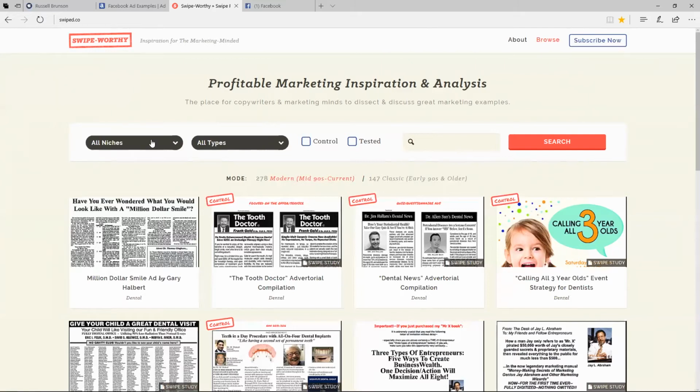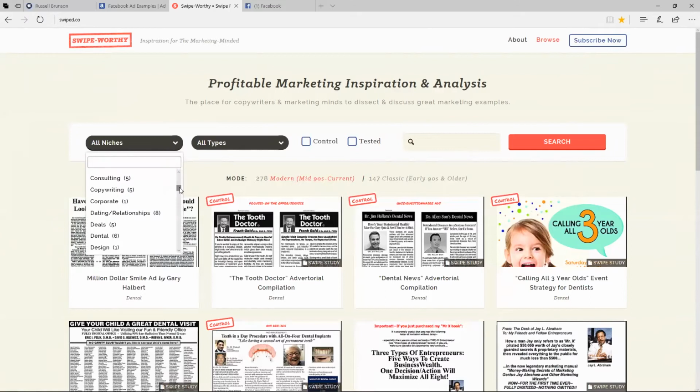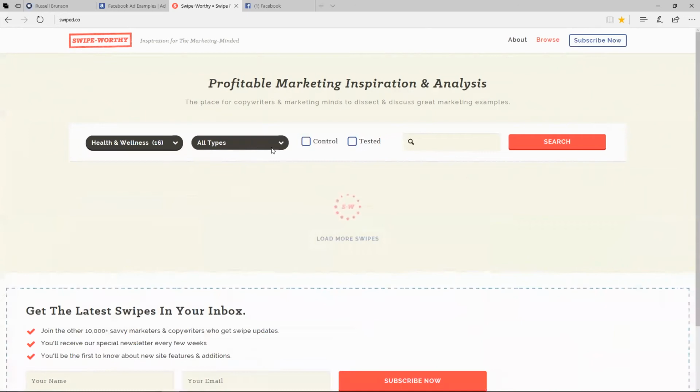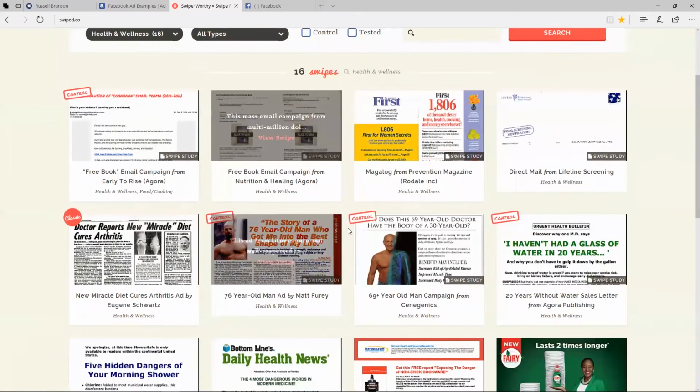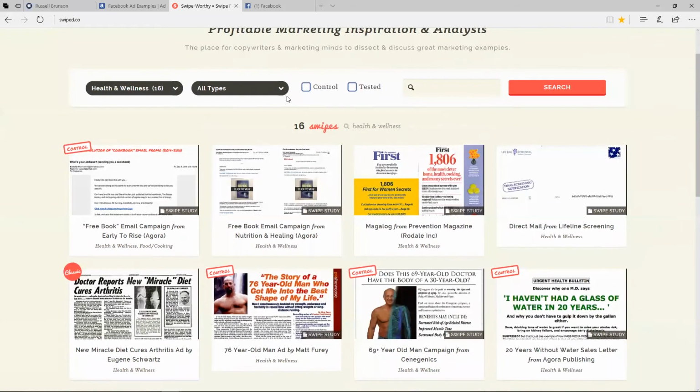So what you can do on here is filter out niches right here. Dating, relationships, deals, dental, if you're wanting to run ads for your dentist practice. Let's go for health and wellness. Some of you out there are probably in multi-level marketing or something like that, and you have a health and wellness product or a weight loss product you want to push. We can click on that and see what some of this stuff is actually doing. We can go for all types right here.